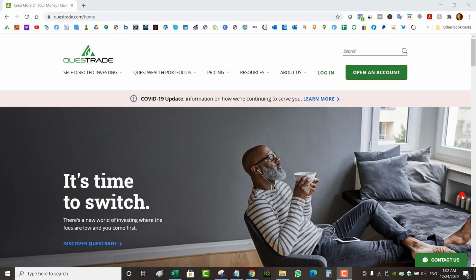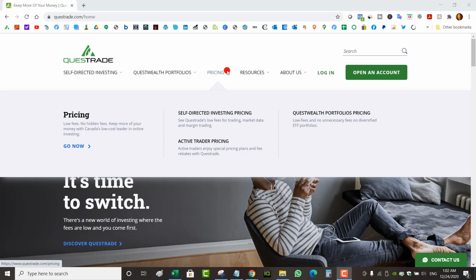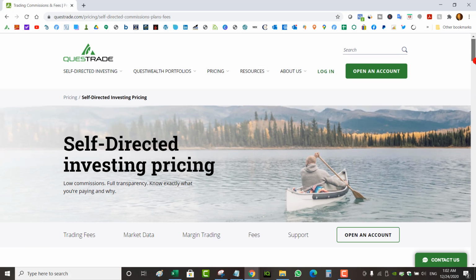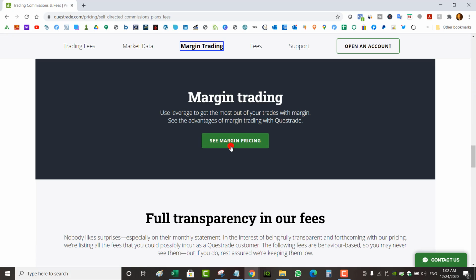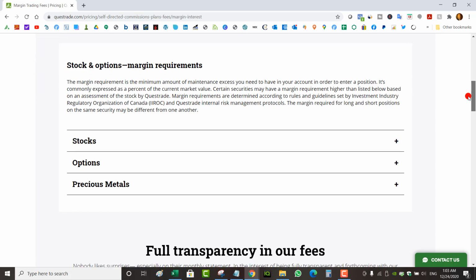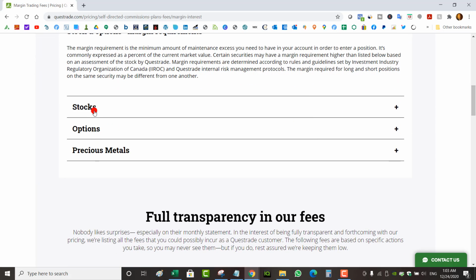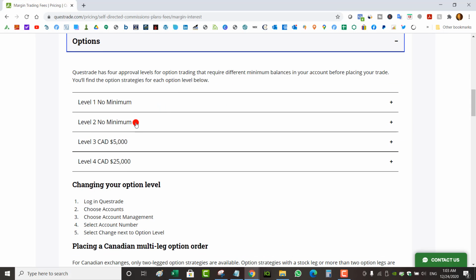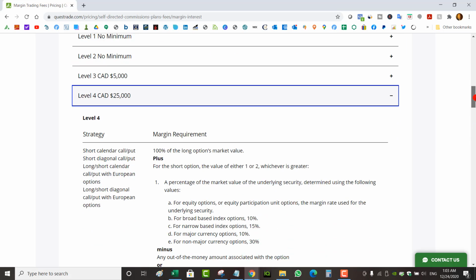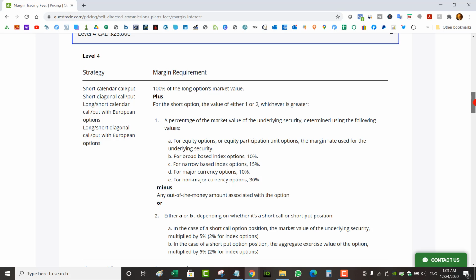So the formula for buying power required for naked options is actually on their website. If you go to Questrade and then you go to pricing and then you go, let's say, to self-directed investing pricing, and then you go to margin trading, and then you go to see margin pricing, and then you scroll down, you're going to go to options here. So you see stocks, options, you're going to click on the plus sign near options, and then you've got level 1, level 2, level 3, level 4. Naked options are under level 4, so we're going to click plus here under level 4, and here is where you see the formula for the buying power or the margin requirement.